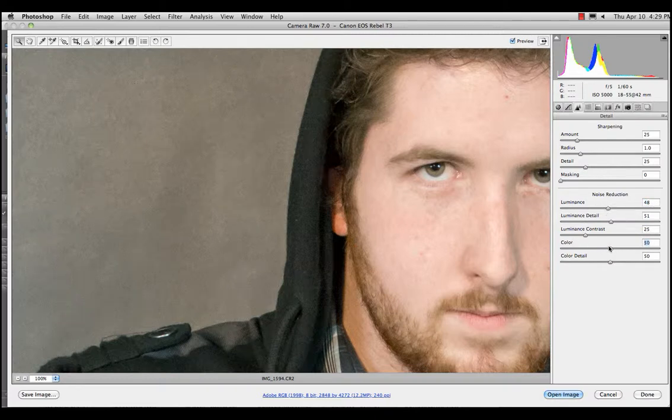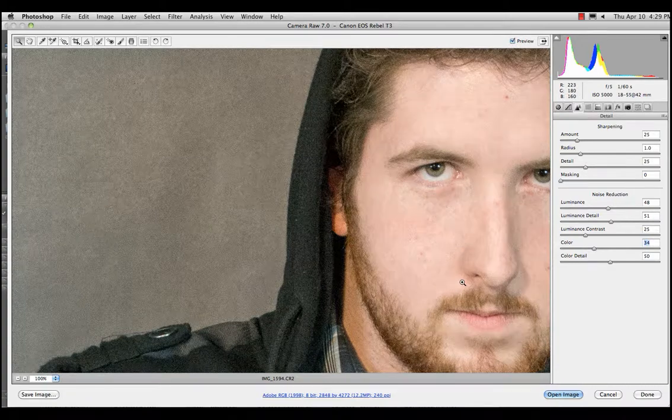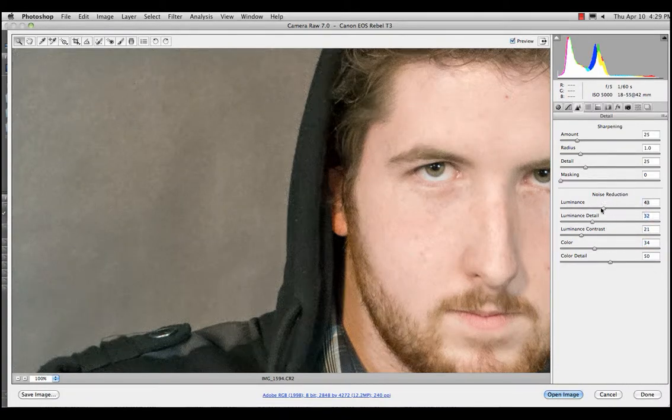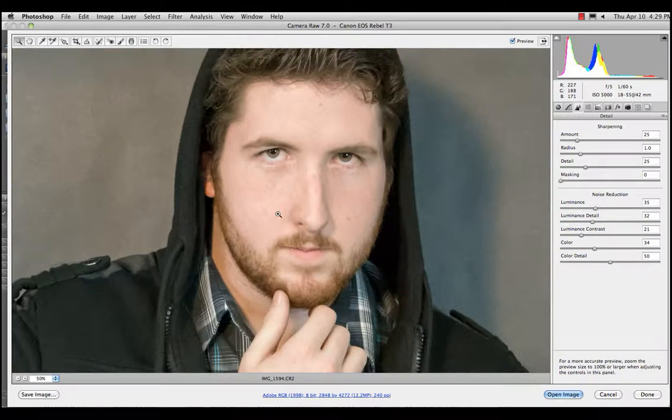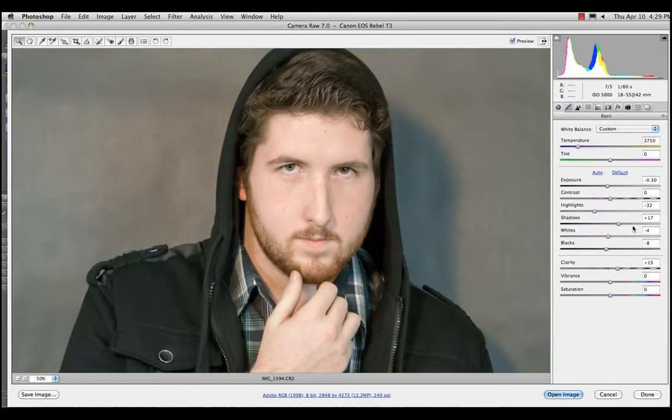I don't really see any color noise, to be honest. P is before and after. Yeah, it's getting nice. And I think I went a little too far because I don't want the face to get mushy, especially the eyes. Let's go back to the first panel.